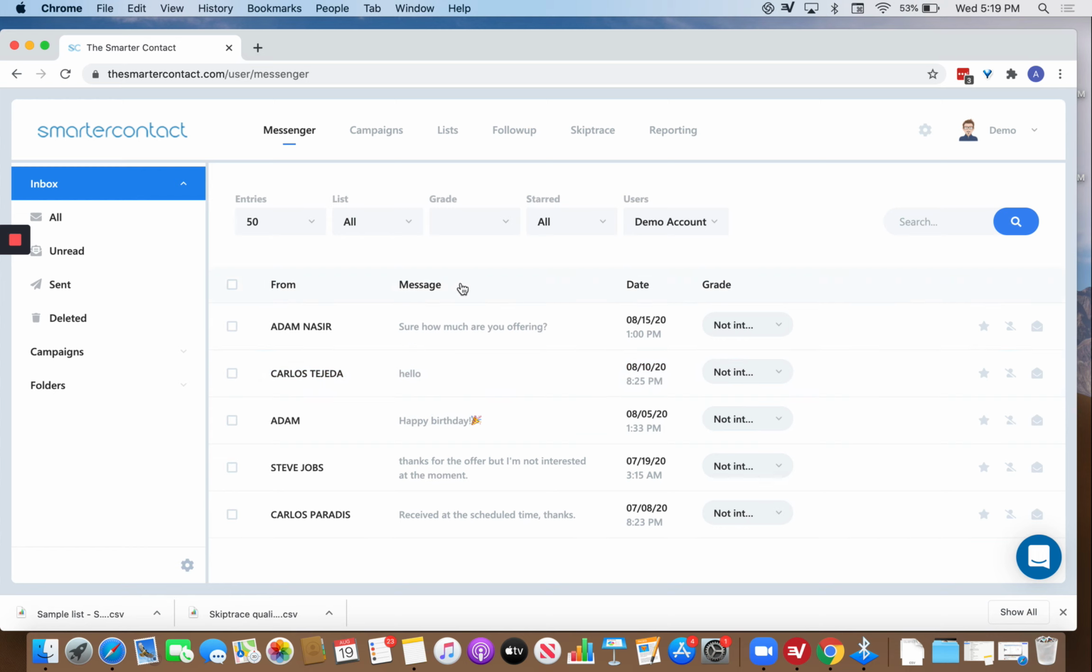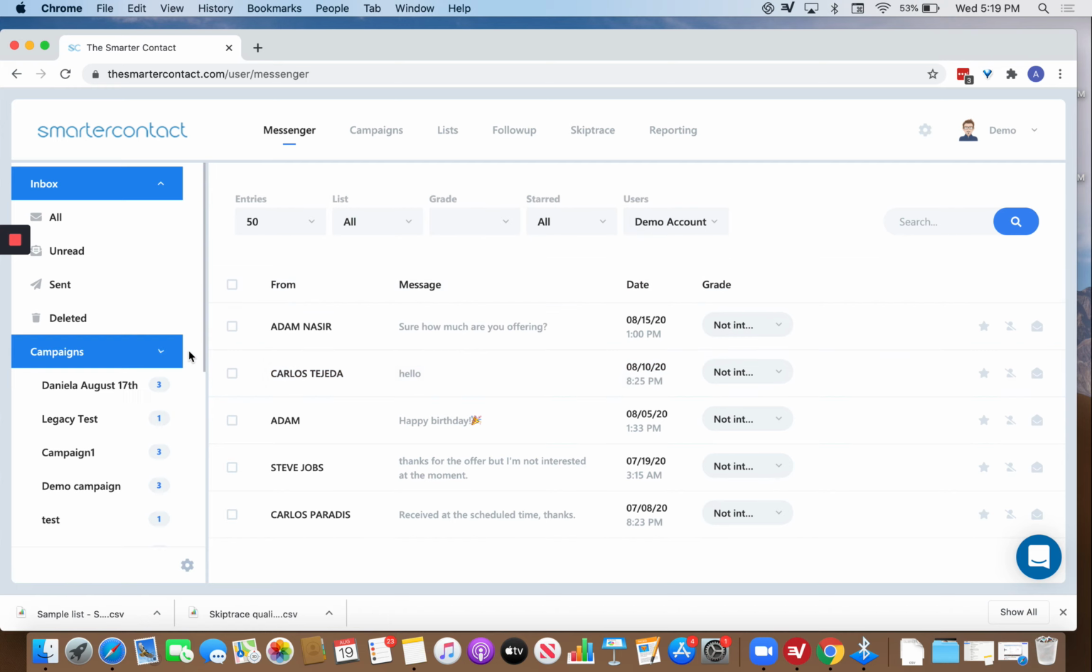It's in the DNC. Anytime we upload a new contact with that person's phone number, it'll automatically scrub this person out. So we provide that for you as an additional service. Completely free, by the way, in your account.